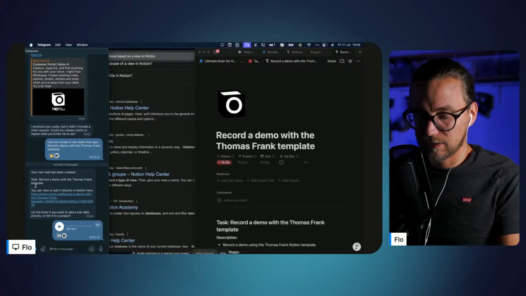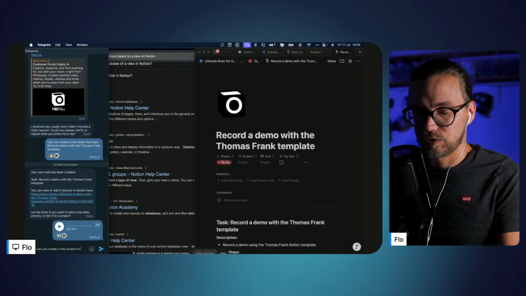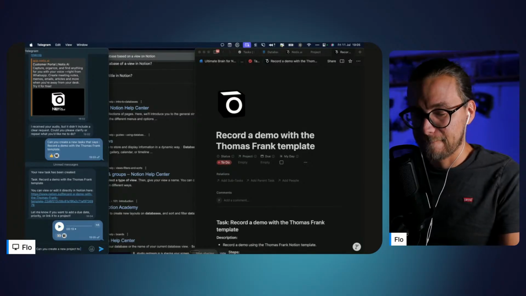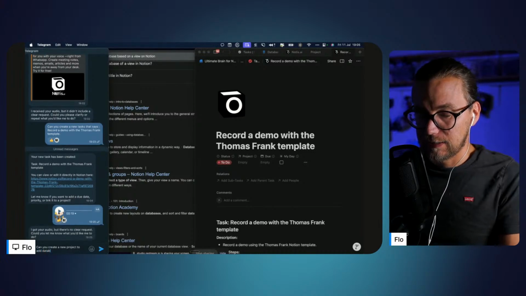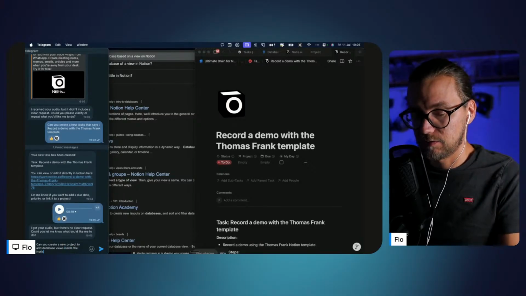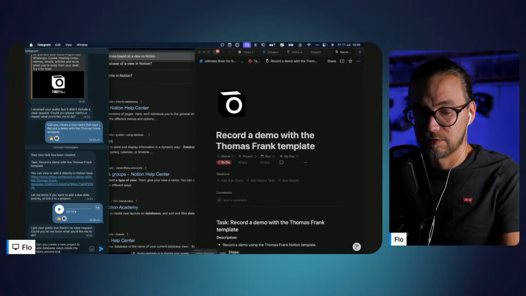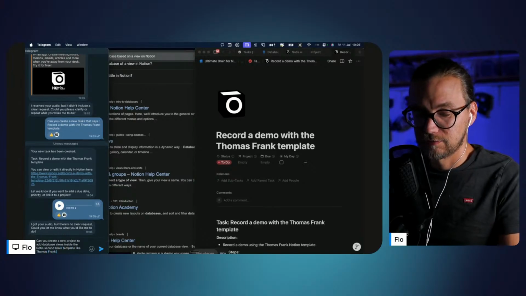Let's do it like this. Can you create a new project to add database view inside the Notice second brain template like Thomas Frank is doing?